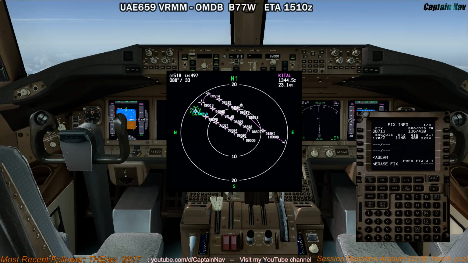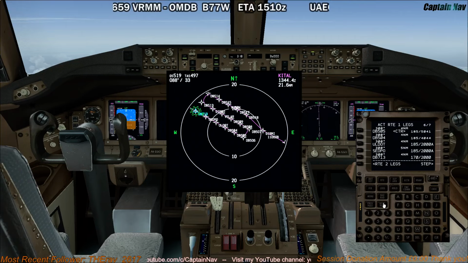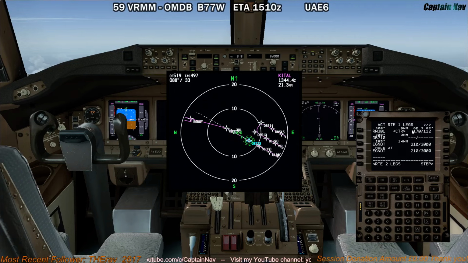So that's that. 513 we were. So 2000 feet, that's the platform altitude. And then we've got 6 miles with the glide path of 2.8 to runway 30 left.